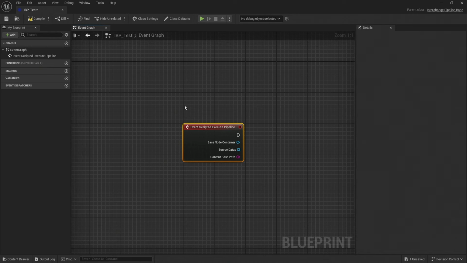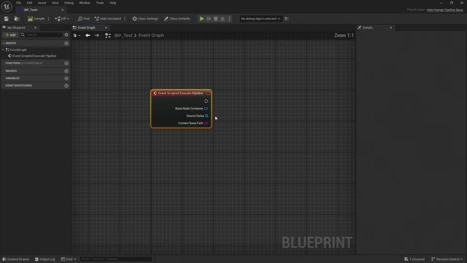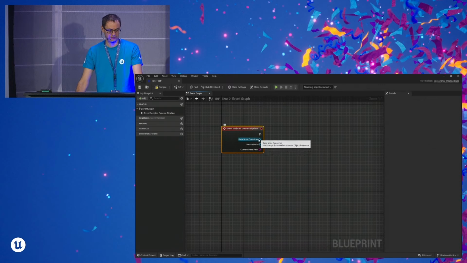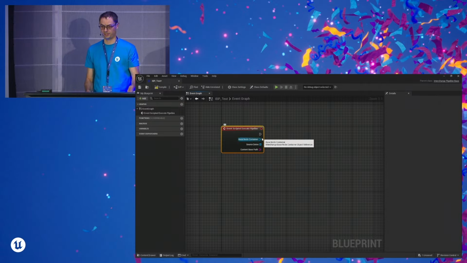So if we look at what the execute pipeline function does, basically you have a content-based path where you are importing your assets. Source data is what kind of files have been imported, what are the file extensions, etc. The main thing we want to look into is the base node container. Basically, this is what is storing all your interchange nodes, so the translated nodes and the current factory nodes. Translated nodes, you cannot edit them. The factory nodes, that's the one we can remove some, add some, modify some.